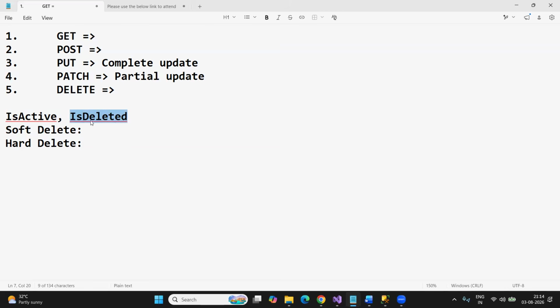Sorry, I made a mistake. Is active is different from is deleted. Here, is active true means the product is active. False means the product is not active. Is deleted true means that the product is no longer available for the customer to purchase. Is deleted false means this is not deleted, and the customer can make a purchase.